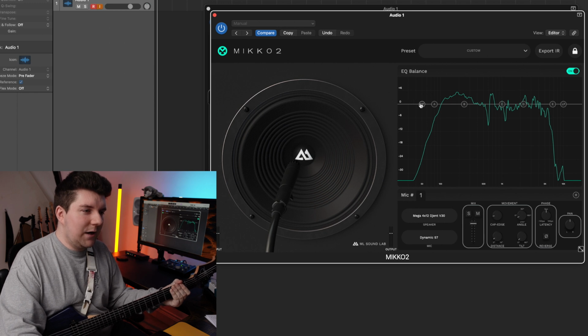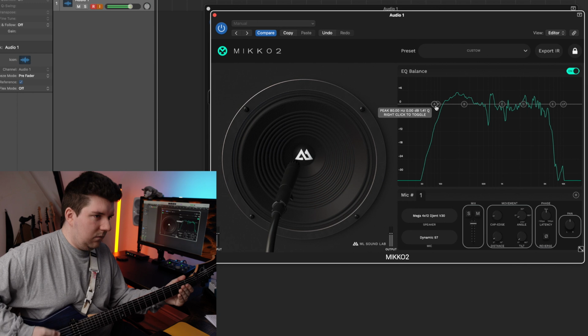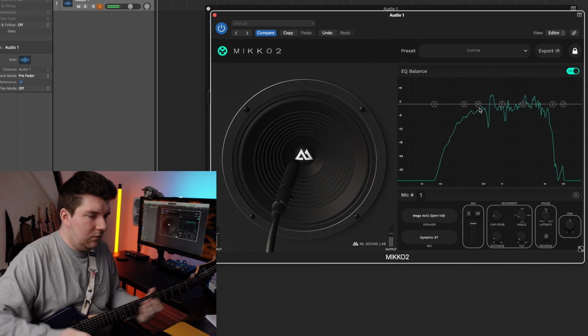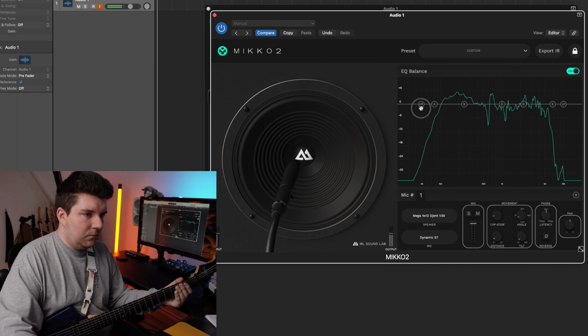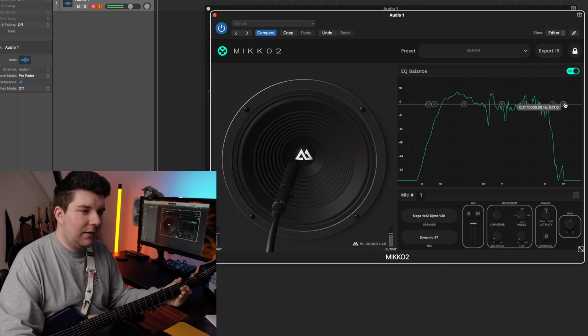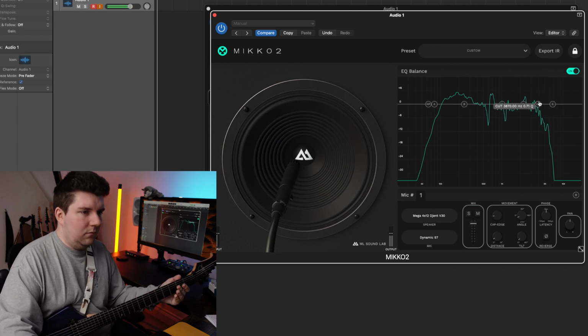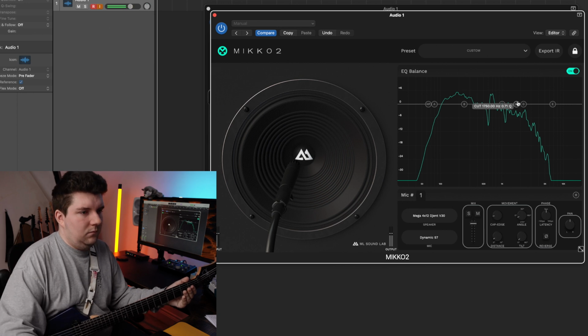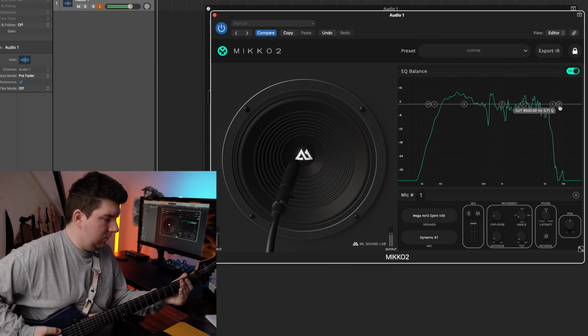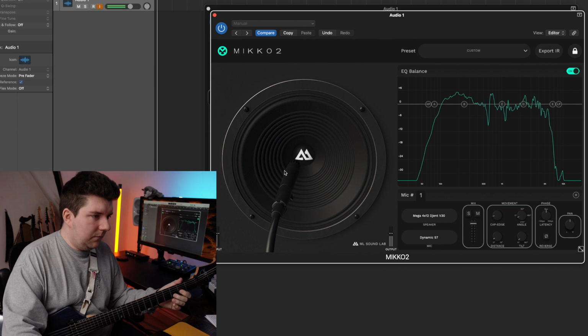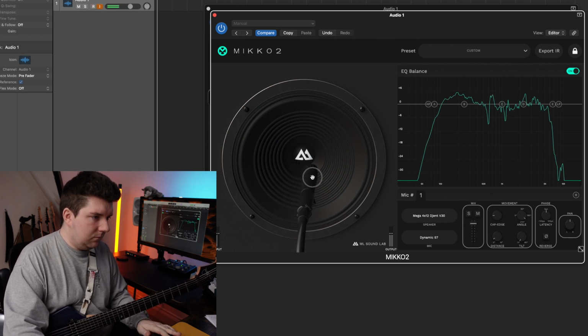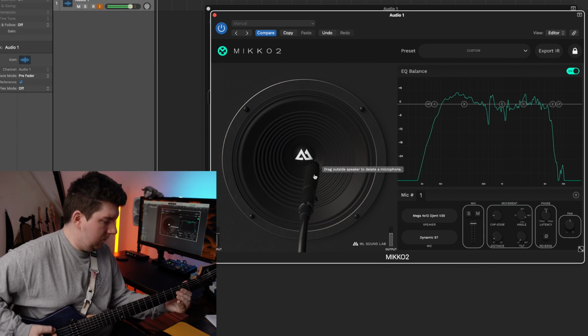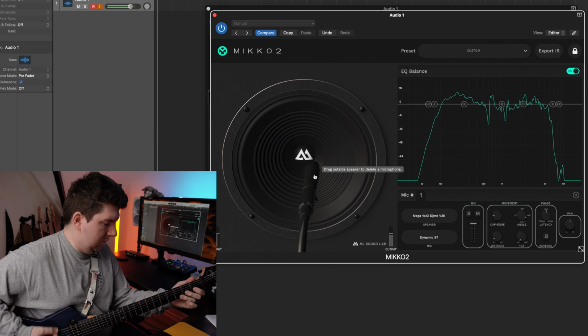You've also got a high pass which cuts some of the low end from your tone, and a low pass which cuts the high end. Let's now find a position that we like for this 57 mic. So I'm pretty happy with how that one's sounding.